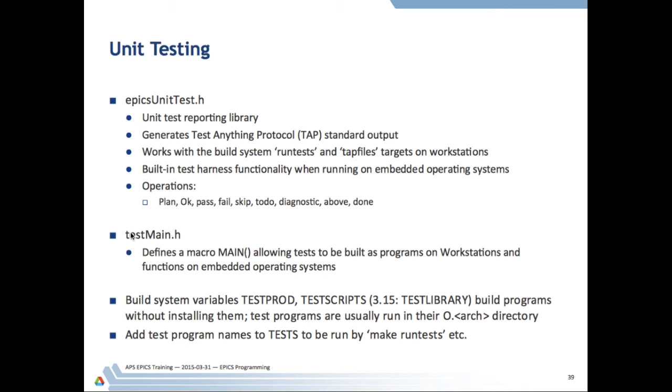There's a related header file called test main, which defines a macro main. The idea here is you want to be able to use the same test program on both workstations and embedded operating systems. But on a workstation, this needs to be a full-blown program. On the embedded operating system, it's just a function, so main basically converts: you tell it what the name of the thing is, and it either generates a main or it generates the function name for the embedded operating system.